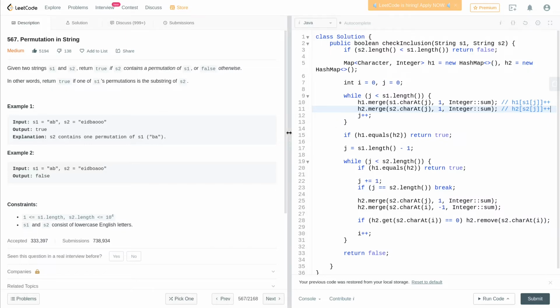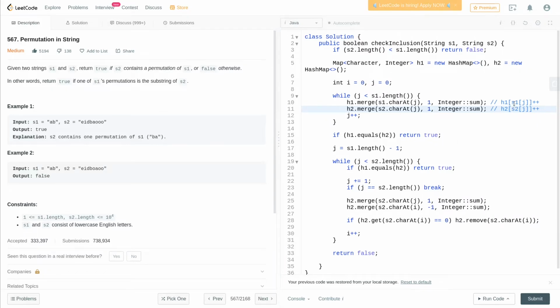So this is the equivalent for C++. We are taking S1's current character and incrementing its count, and for S2 we are doing the similar thing in the H2 hash map. After that we are increasing j. After this is done, what we'll have inside H1 is A1, B1, and inside H2 we have E1 and I1. After that we check whether both the hash maps are equal, H1 equals H2.